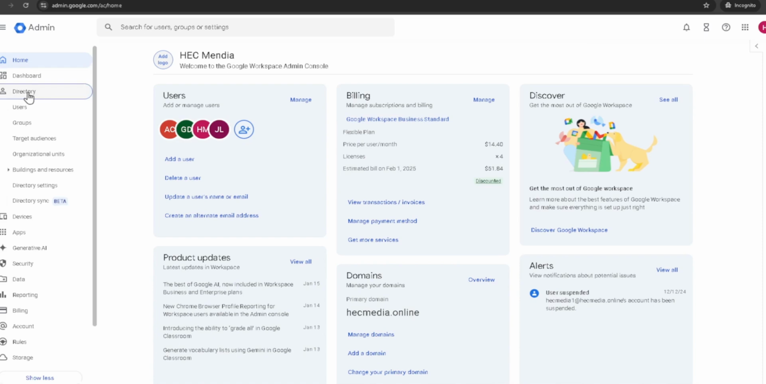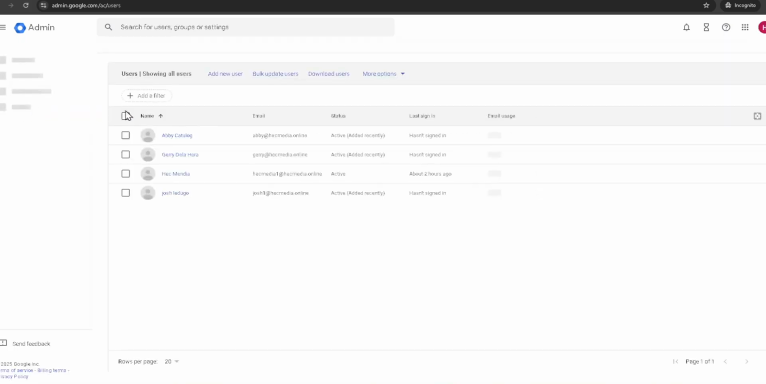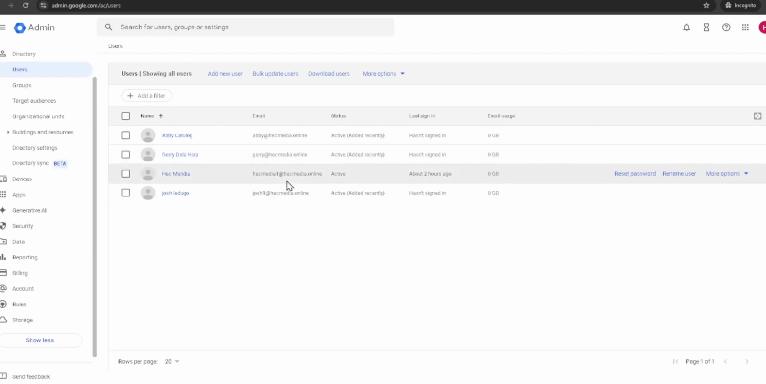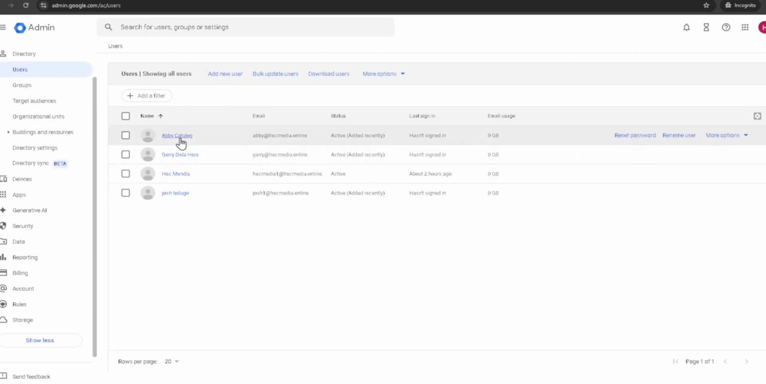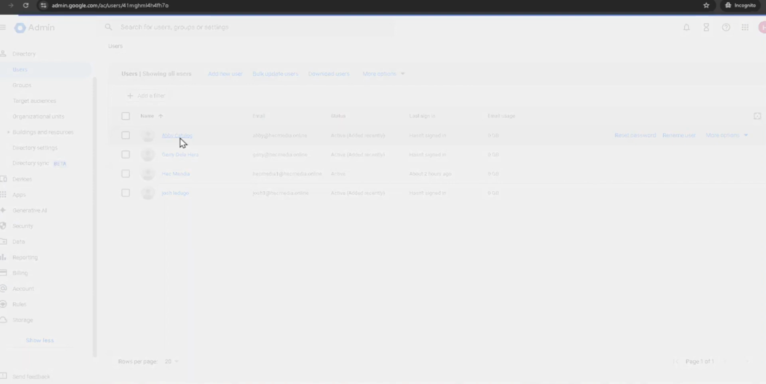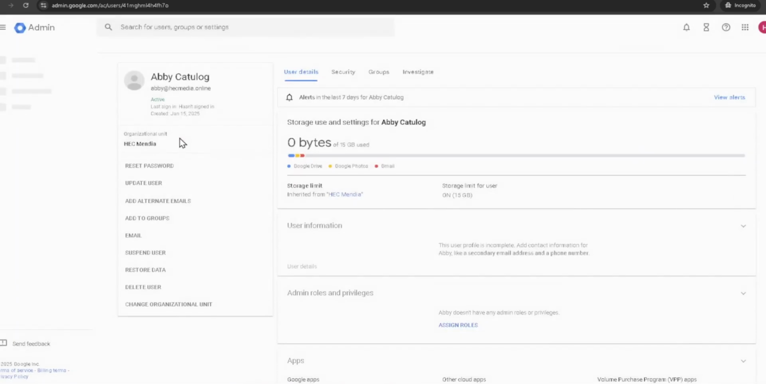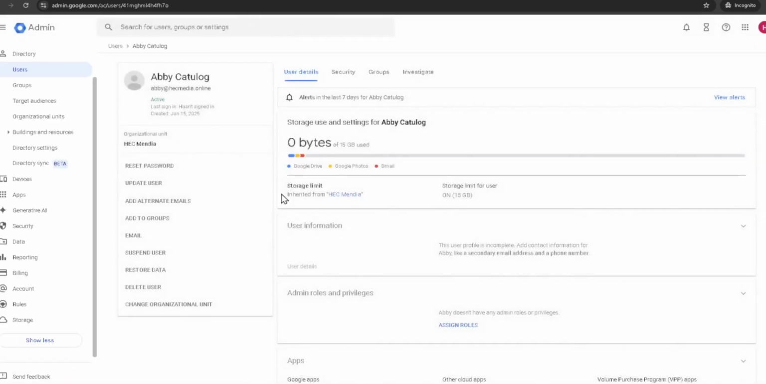Inside the Admin console, look to the left-hand menu and select Directory. This section allows you to manage users and groups within your organization. After clicking on Directory, select Users. You'll now see a list of all users associated with your Google Workspace account. Browse through the list and click on the name of the user you want to promote. This will open their user profile and settings page.